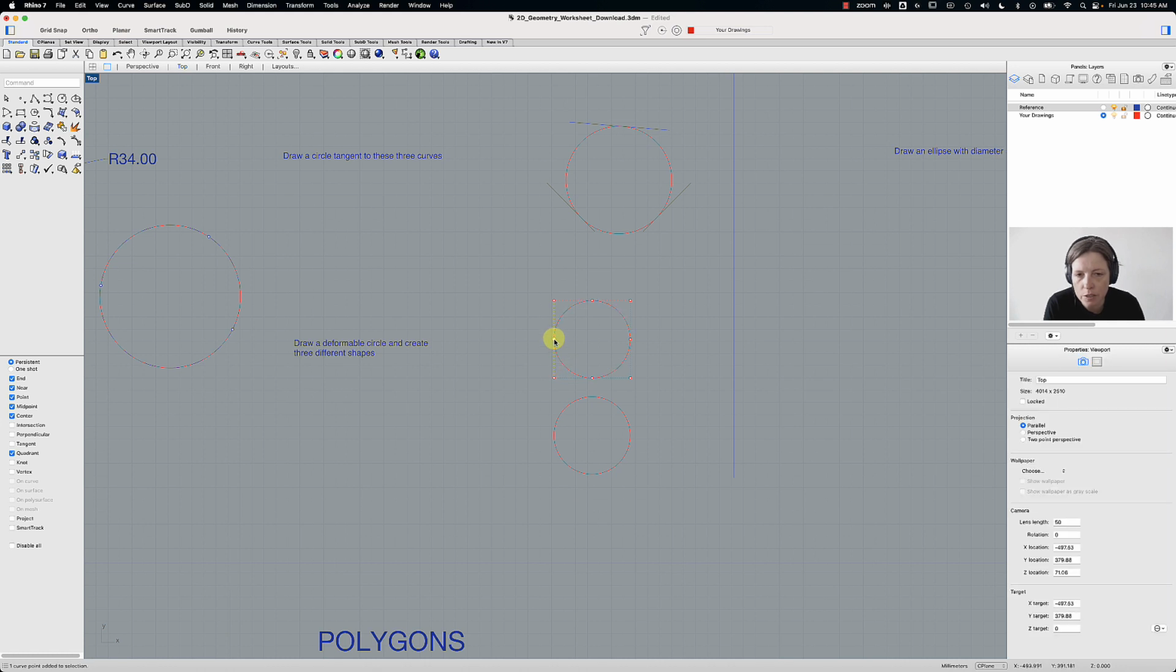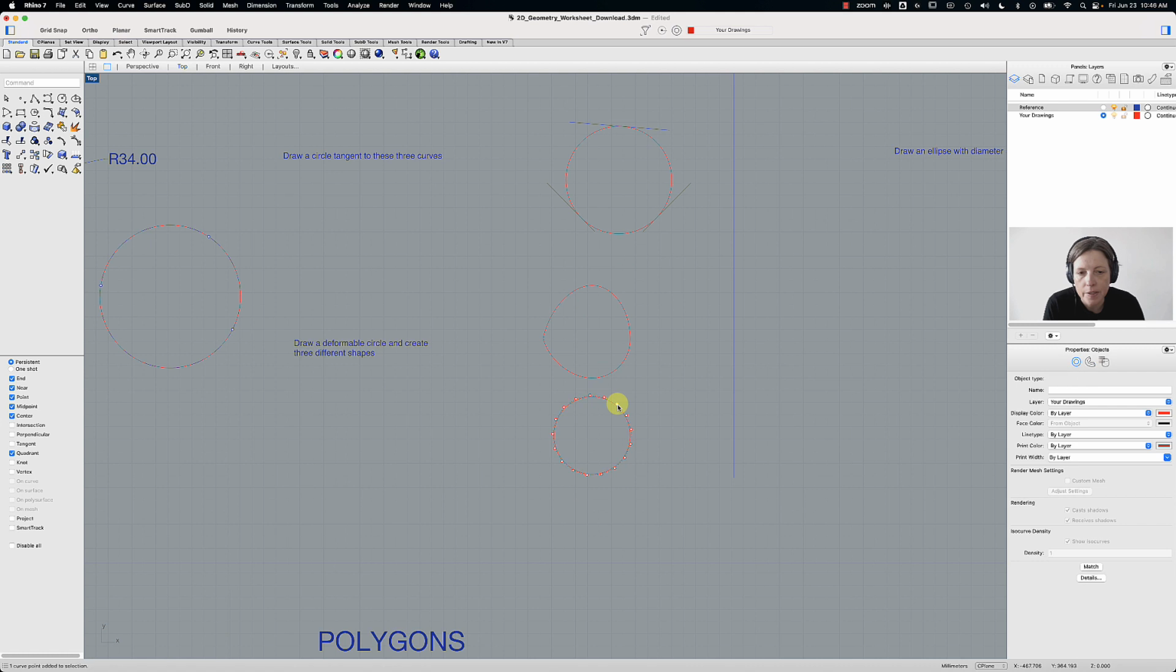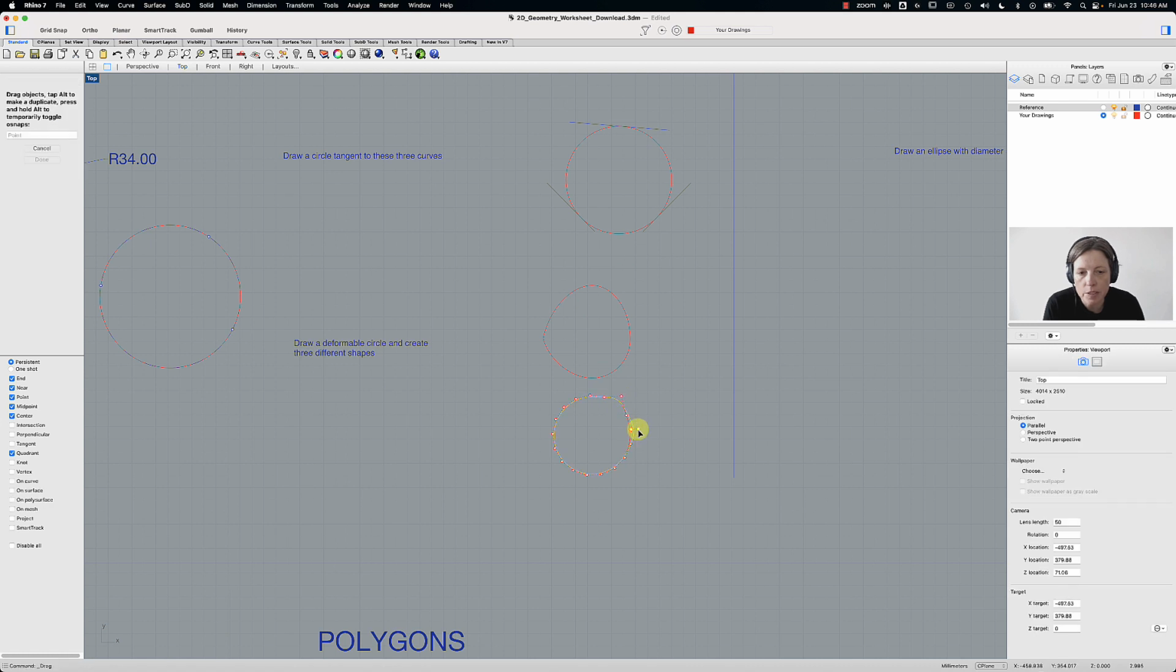Now, if I move one of these control points, like so. Actually, if I move these control points, you'll see it's a much more regular transformation of this shape. Whereas here, each one of these control points are movable. So I can really go in here and shape this.